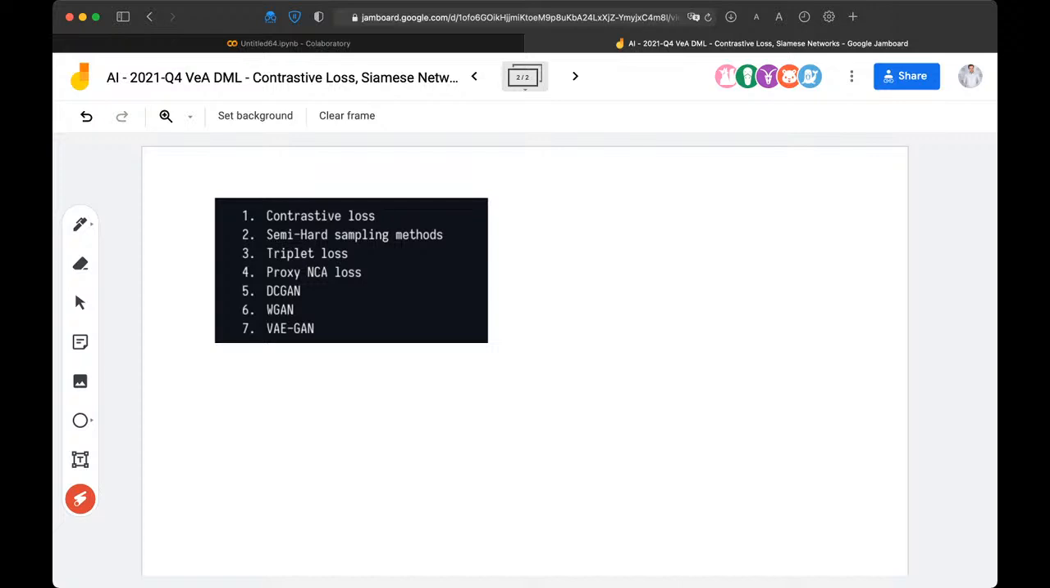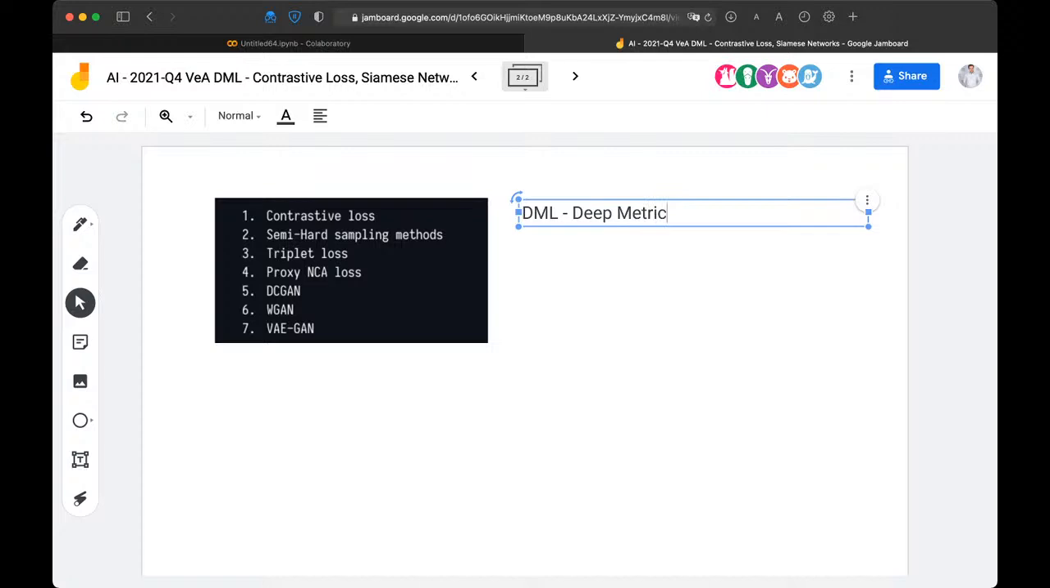All of these first four, and actually also the variational autoencoder here, belong to a field called deep metric learning. That's why this course is also DML. There is also an alternative way of saying that, which I will write down. You can find it in the scientific literature as deep metric learning, and also as distance metric learning.